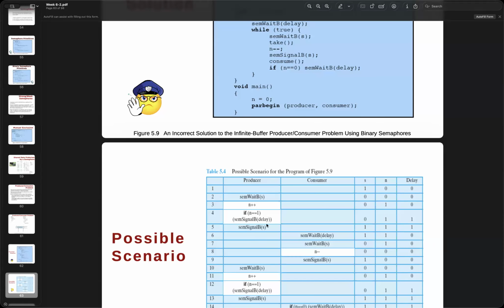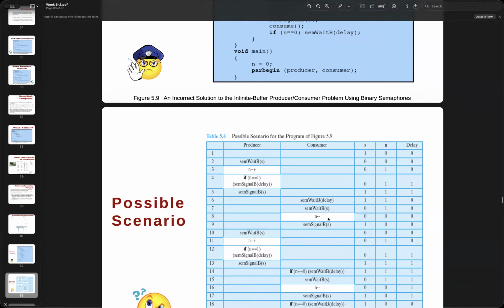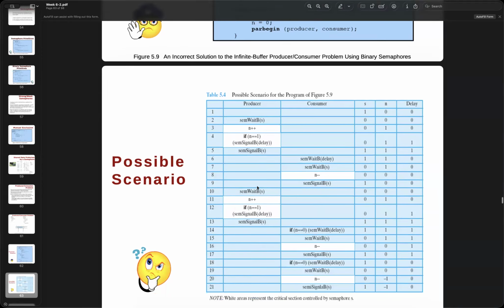And then we have the same signal B, okay, and then we have the delay. And right here, and then n minus minus. Okay, and then we will release the same signal B. Okay, so we change it. Okay, and when we go back to the same signal B and then plus 1 again, same signal.